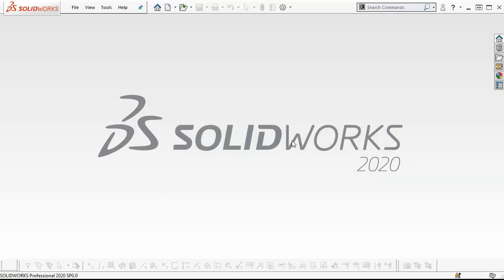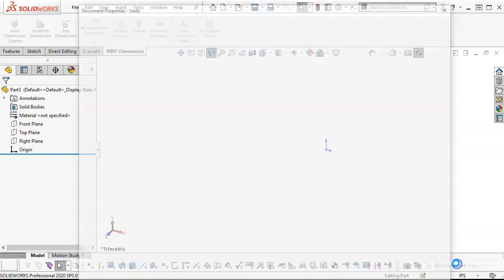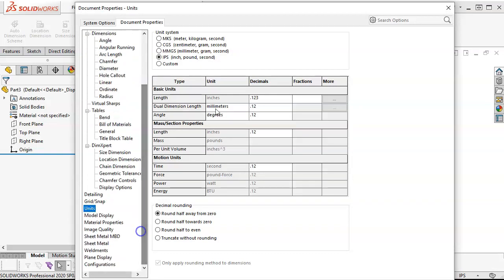So we've created our first template, and well, might as well. I'm going to open up that template because it has all of the same settings, and really the only thing I should have to change is under the units. The primary unit, we switch to millimeters, grams, and seconds, with 2 decimal places on the primary, and then the dual dimension length will go to inches, and go to 3 decimal places, and that looks pretty good.